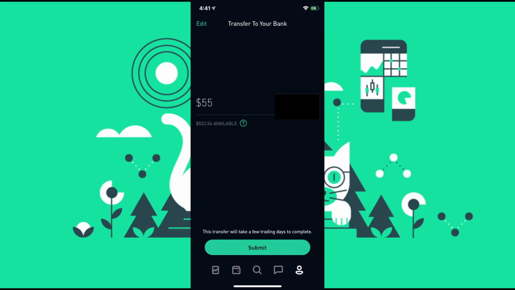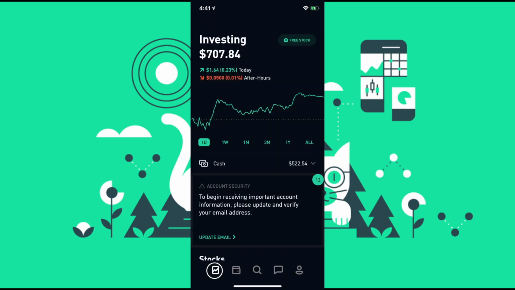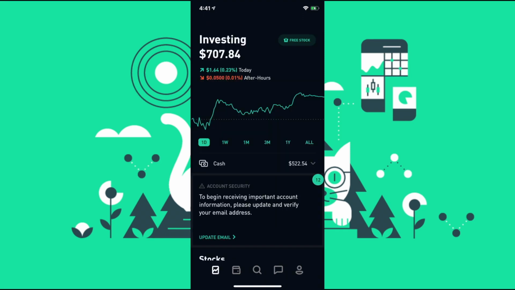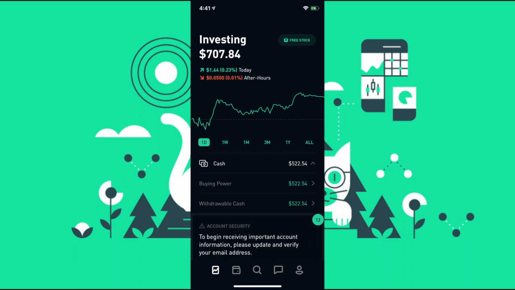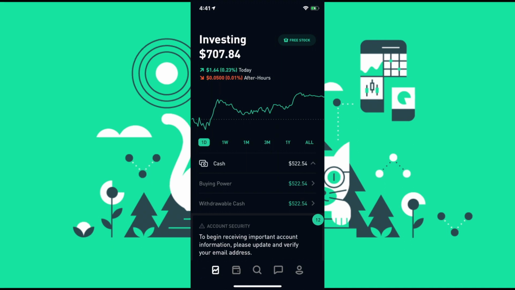Now to check your available withdrawable funds, come back to the home screen here. Tap on the cash bar right in the middle of the screen. This shows you the difference in buying power versus withdrawable cash that you have. Just because you have a certain amount of buying power does not mean you can immediately withdraw that amount from the Robinhood app. Robinhood has what is called a settlement period.